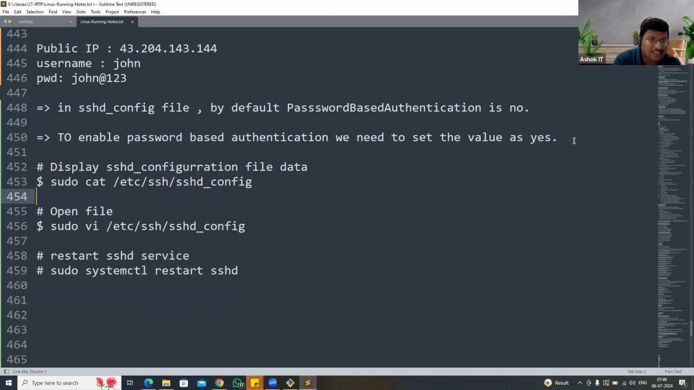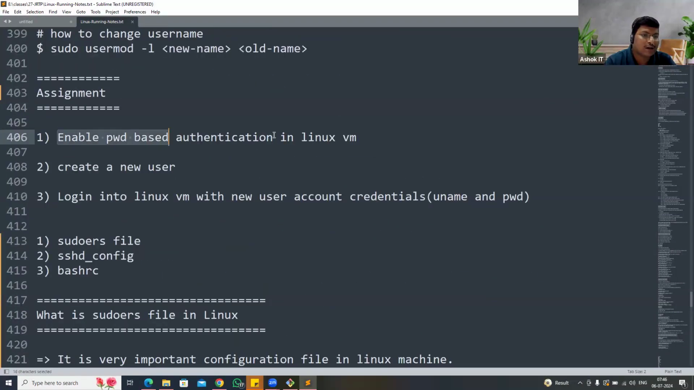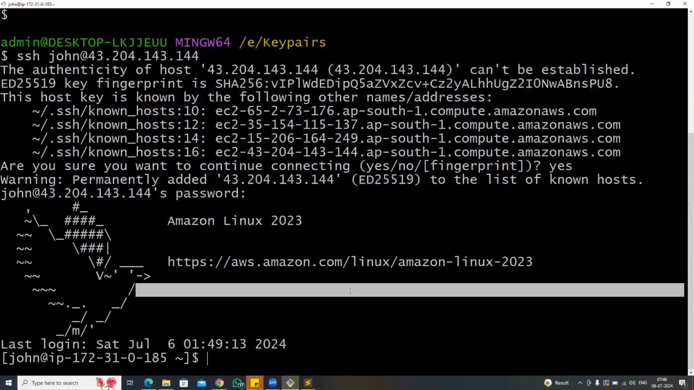Were we able to complete the task assignment that I gave yesterday? What is the assignment I gave? Enable password based authentication in the Linux machine. Create a new user. Log in to the Linux VM with the new user account credentials using username and password. Now, the John user is available.